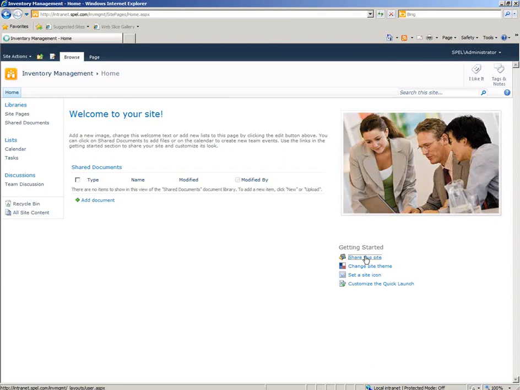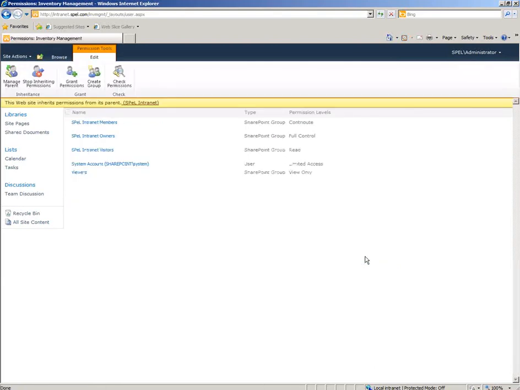Share this site will take you to the security for this site. Now, if I clicked on the use unique permissions, then it would not be using the parent permissions, but right now it is inheriting permissions from its parent site. And the parent site says that the members have contribute permissions, owners have full control, visitors have read, system account has limited access, and viewers have view only.